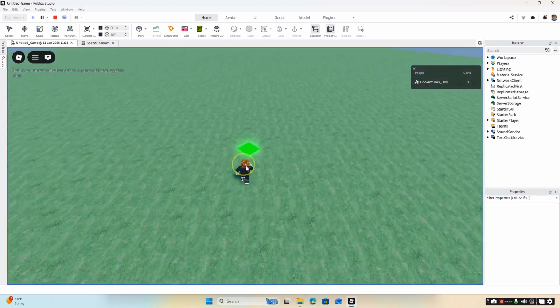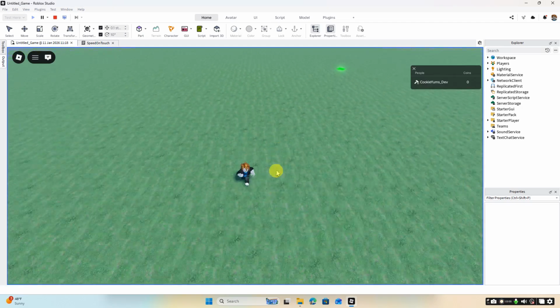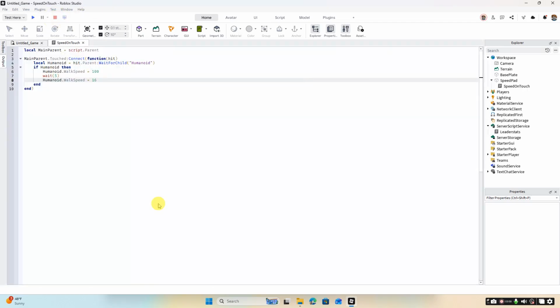Okay, we're back. Boom. That's how you make a speed boost in Roblox Studio.